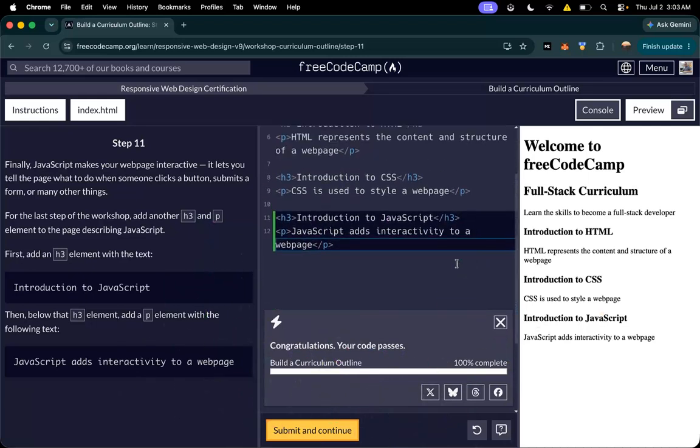And again, it's just repeating everything we've already talked about. We still have the H1, which is the main title, the H2, full stack curriculum, which is our subheading, a paragraph that describes that subheading. And then we go into the H3s, which are these three: Introduction to HTML, Introduction to CSS, Introduction to JavaScript, which were all part of that full stack curriculum. And then we have paragraphs describing each H3.